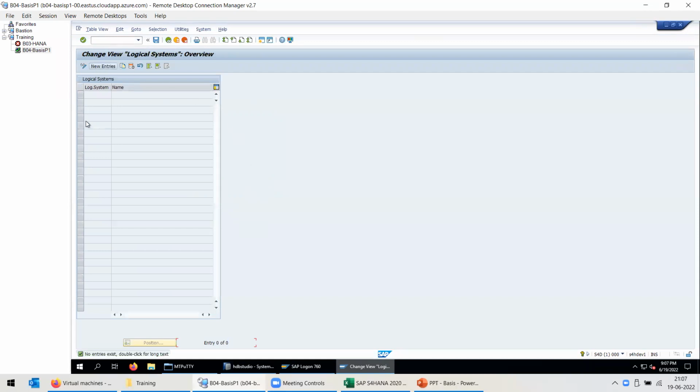So this is the table where you can define a logical system. And there is nothing technical in the logical system. You just have to give the name of the logical system by which you will be referring to the client from another system, nothing else. So first, just click on new entries.